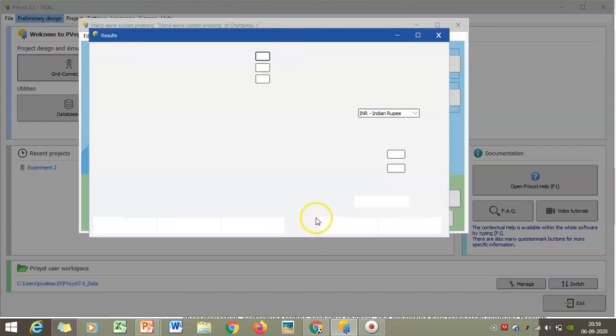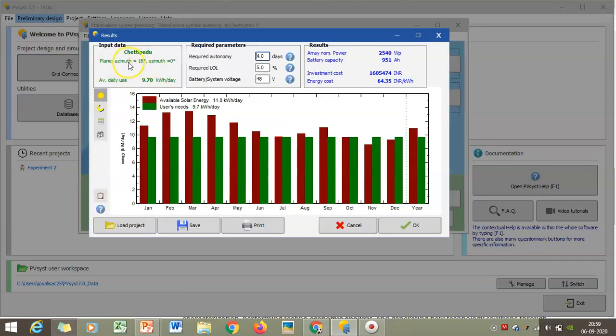So click on the system and then results. Azimuth angle is, it is actually tilt angle. Tilt angle is 16 degree. Azimuth angle is 0. The required autonomy, it is nothing but if I have a battery, what is the backup value I need? This is required autonomy. It is 4.0. The required LOL is deviation in percentage with respect to the aging. So my LOL is loss factor, which is 5%.